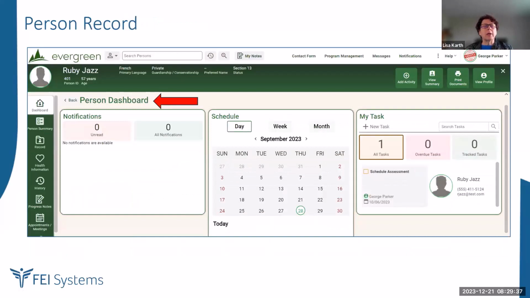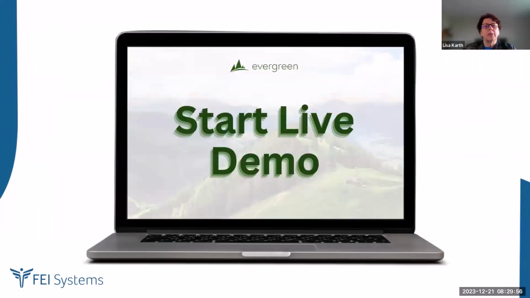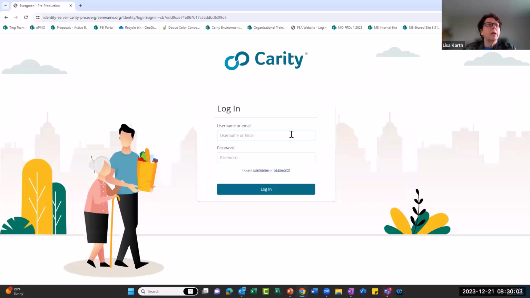Here's the person's record, and it defaults to the person dashboard. You can see this looks so much like your dashboard, but it does have different information in it. This information is about the person, just this particular person. So I want to show you what this looks like in the system. And I'm going to do my login.